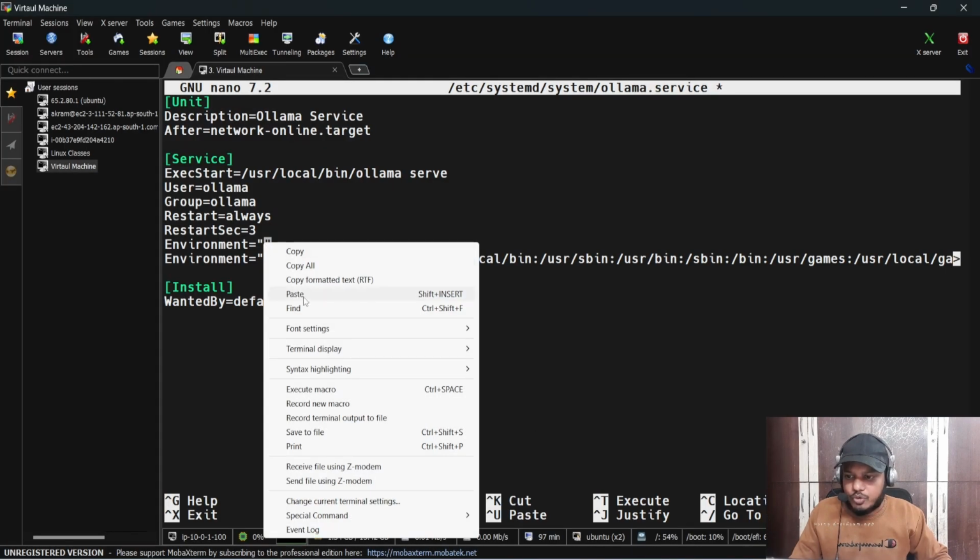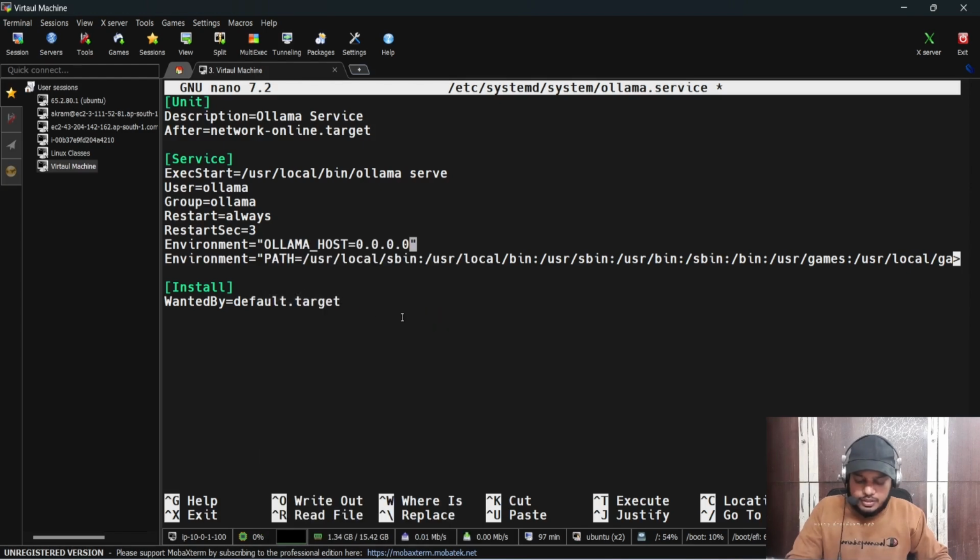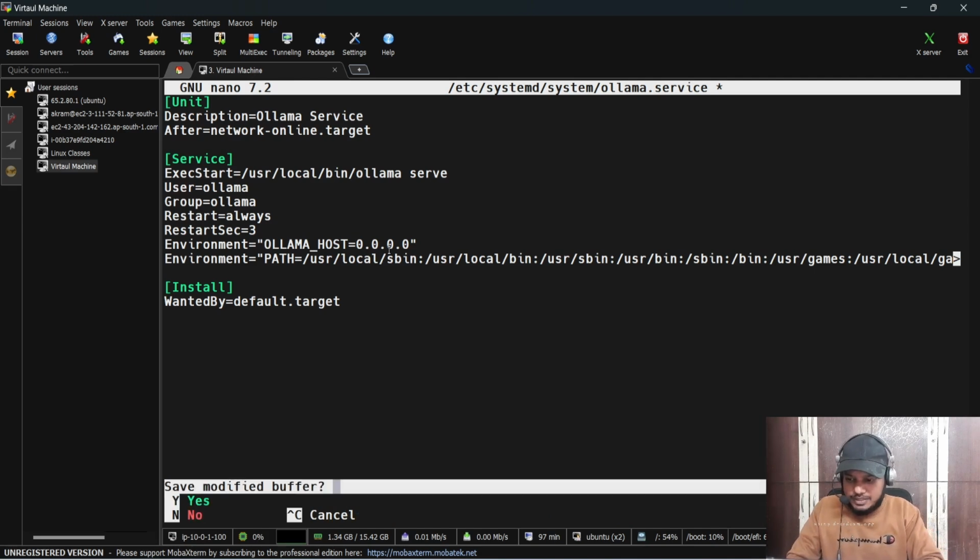Don't worry, guys. I'm going to give you the document, because I have already debugged this. It took me almost 2 hours to debug this. Okay, so I'll be saving over here. We just need to pass OLLAMA_HOST equal to 0.0.0.0, so it's accessible from anywhere in the world with that IP. So I'll be saving over here.